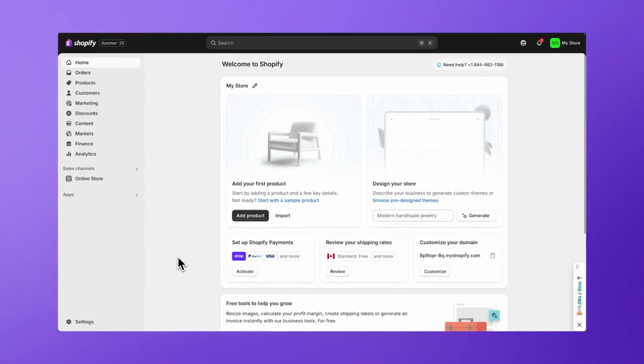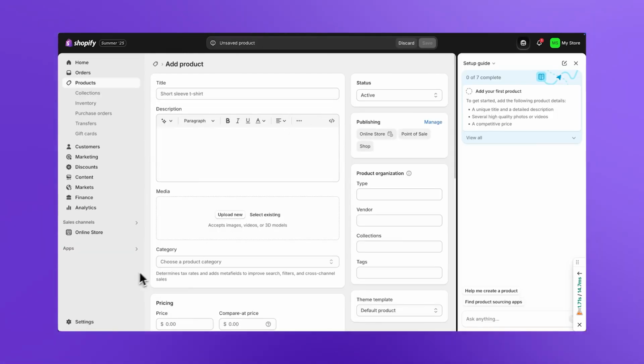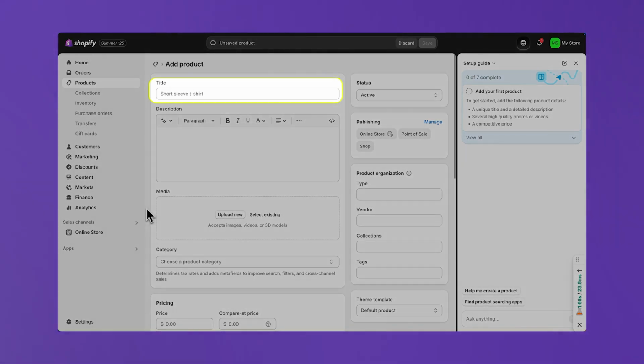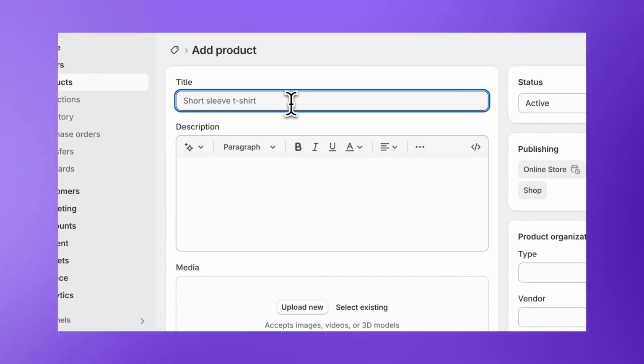The admin setup guide includes a helpful Add Product button. By selecting it, you'll be directed to a new page where you can enter your product details. Every product needs a title, as this is how customers will identify it. Be sure to make it clear and descriptive.